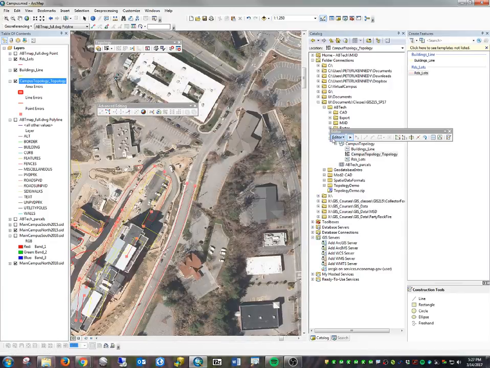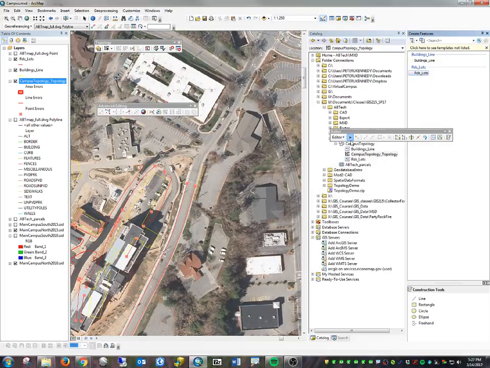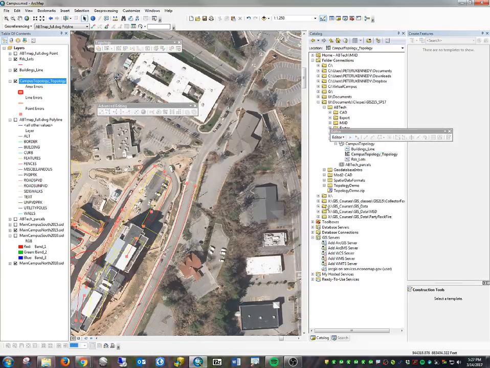As you go, make sure and save your edits as you go. It's very important to save your edits as you go. Saving your map document does not save your edits. Make sure to save your edits, and make sure to save them often. I'm going to stop editing for now, and I just saved so it didn't ask me.